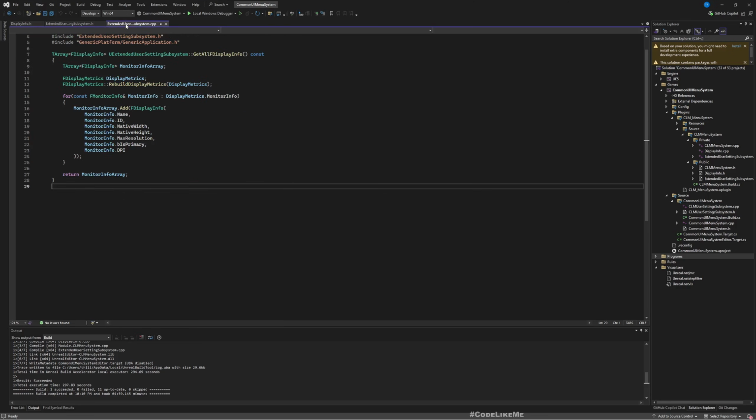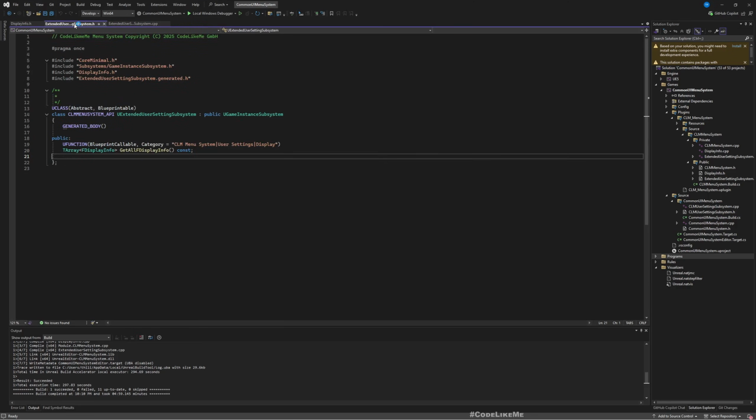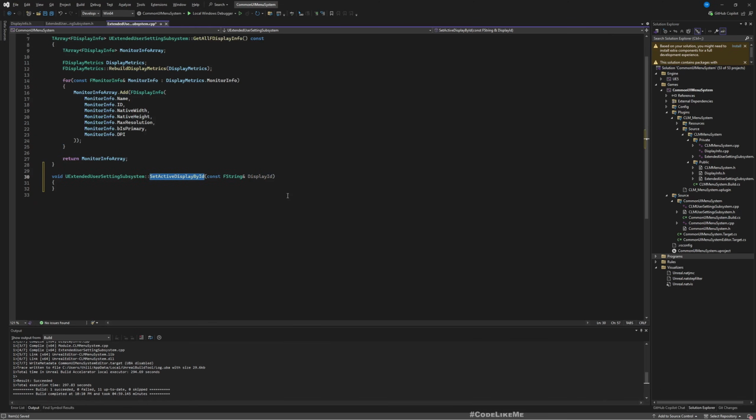Now here, this is our extended user settings subsystem. Here I'll add a function. Let's call it void set active display, and I'll pass the monitor ID. Well, I'll call it not monitor ID, display ID. Okay, now let's implement it.